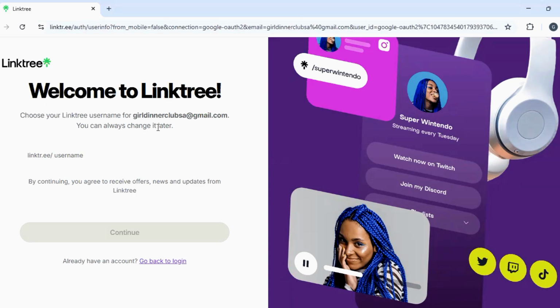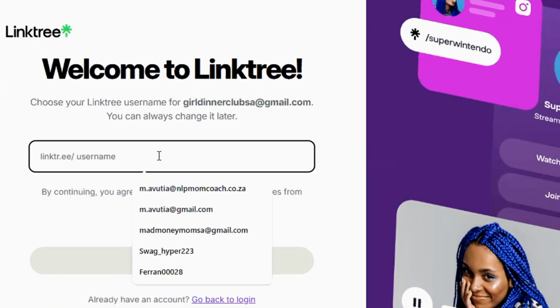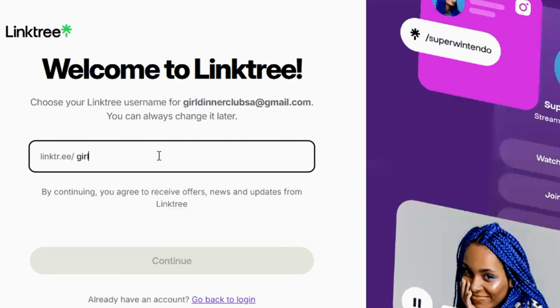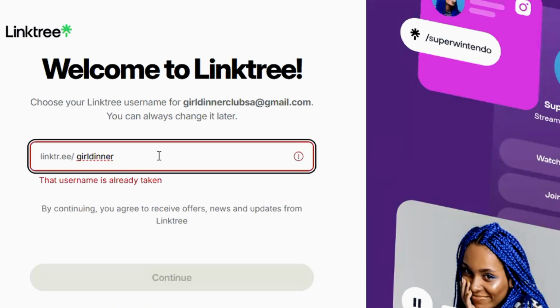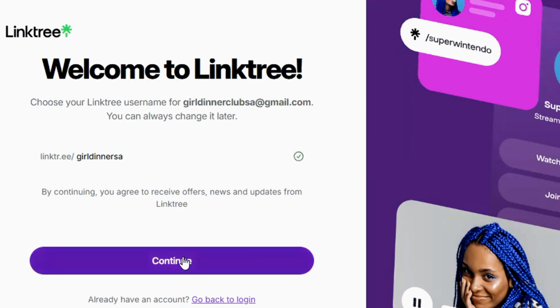Choose your Linktree username. Let's call it Golden SA, just to keep things simple. There we go, Golden SA, continue.